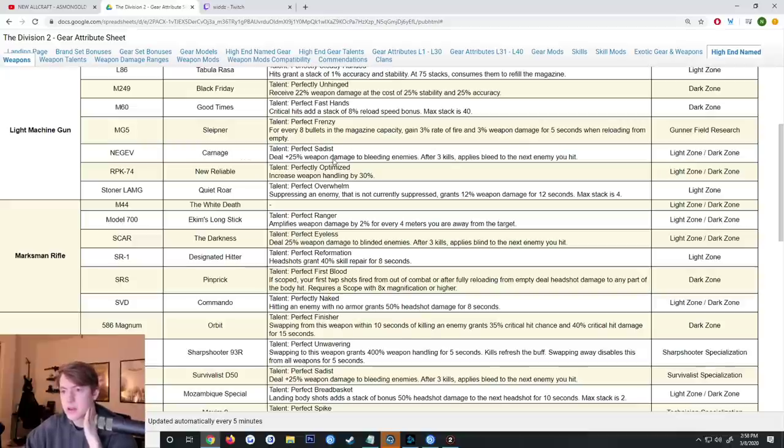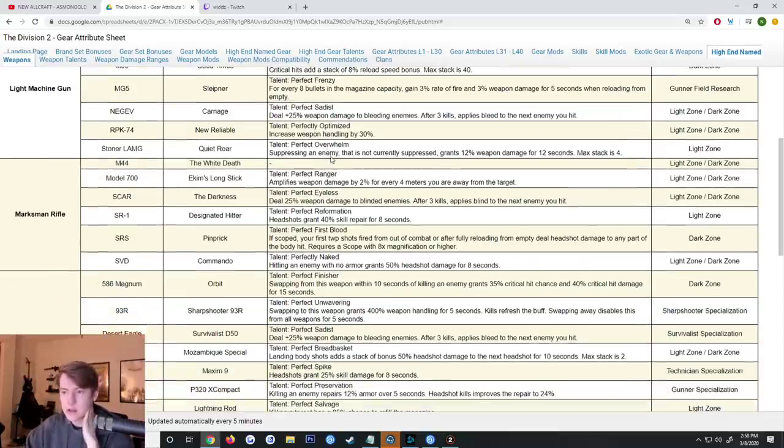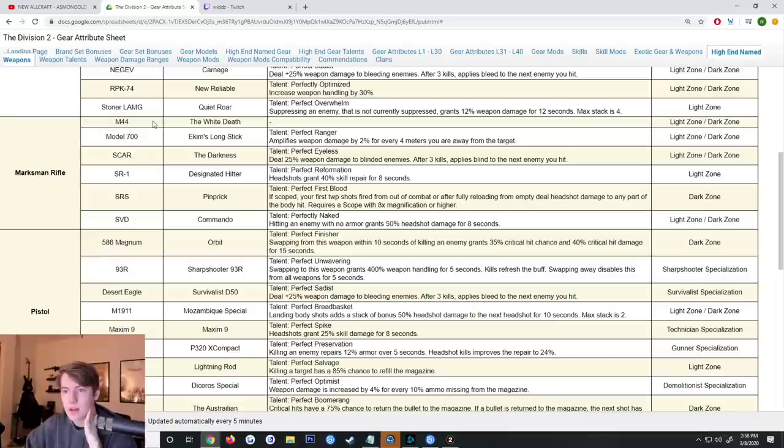The Negev, you get perfect status, which is pretty good, but it's not that great. It's only good if you have a reliable way to make enemies bleed. And then the RPK, you get perfectly optimized, not great. The Stoner LMG, you get perfect overwhelm, not great either.